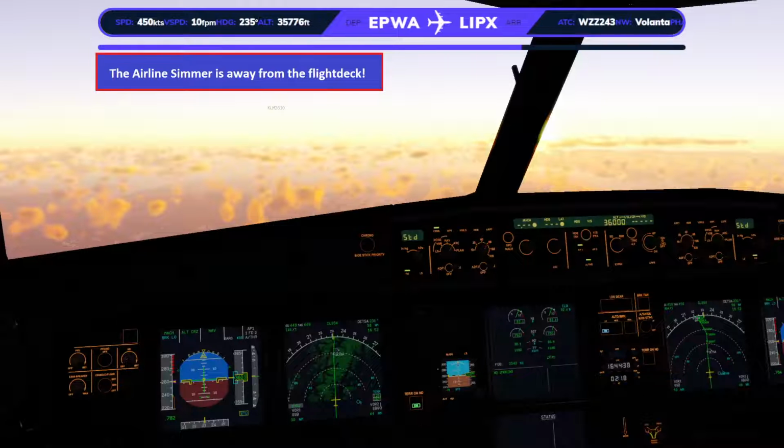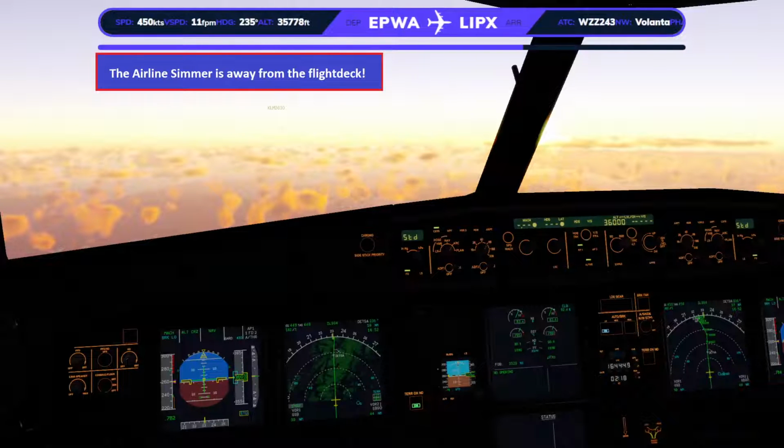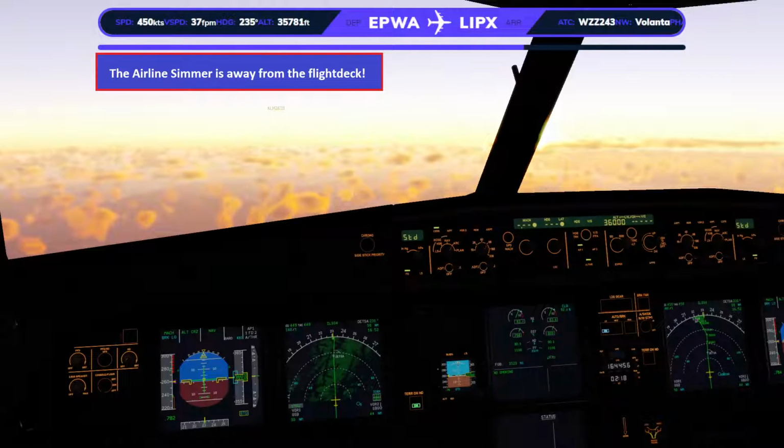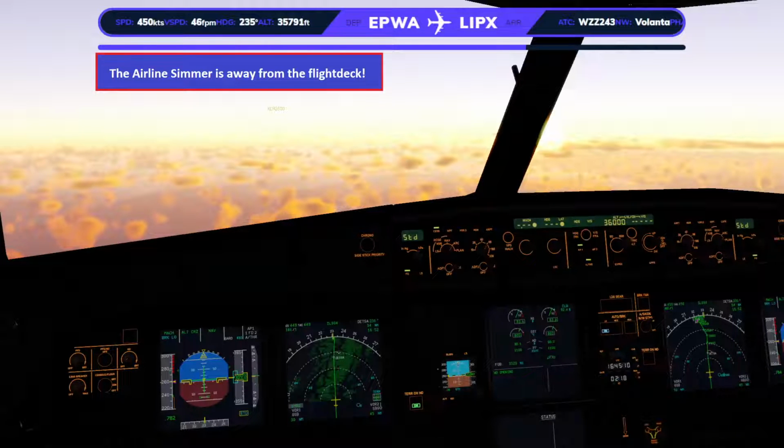Central Tango, 2,000 feet a minute or greater, descend 5,000 feet, QNH 1006. Correction, QNH 1006. Airbus 22 Echo, right speed 230, cleared ILS 265. Heading 230, cleared ILS 261. Confirmed, cleared ILS 265. Cleared ILS 261.